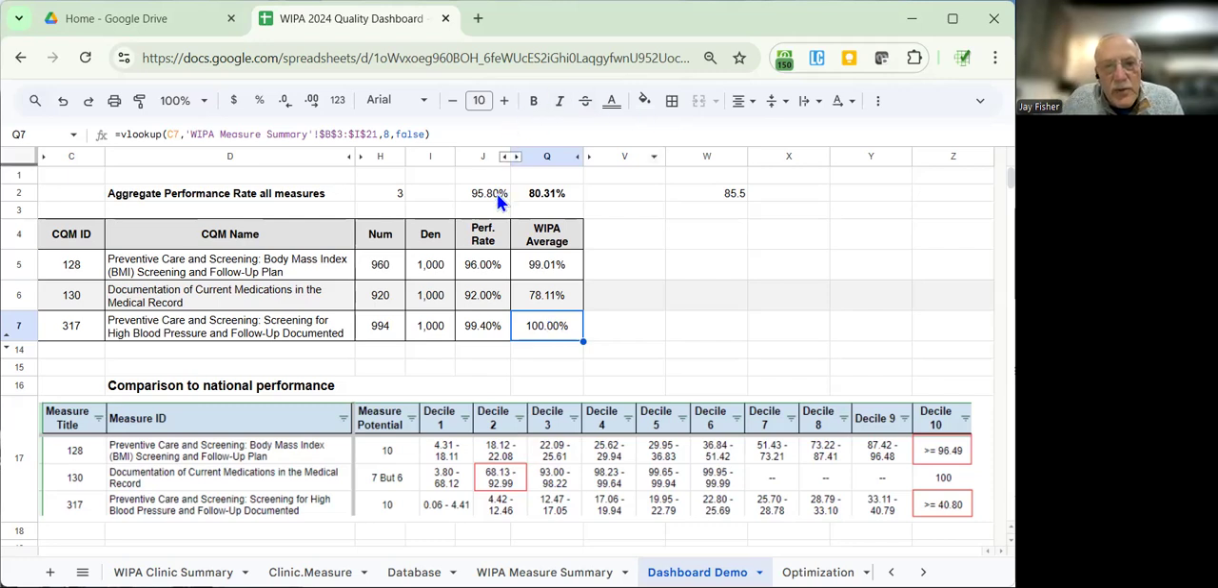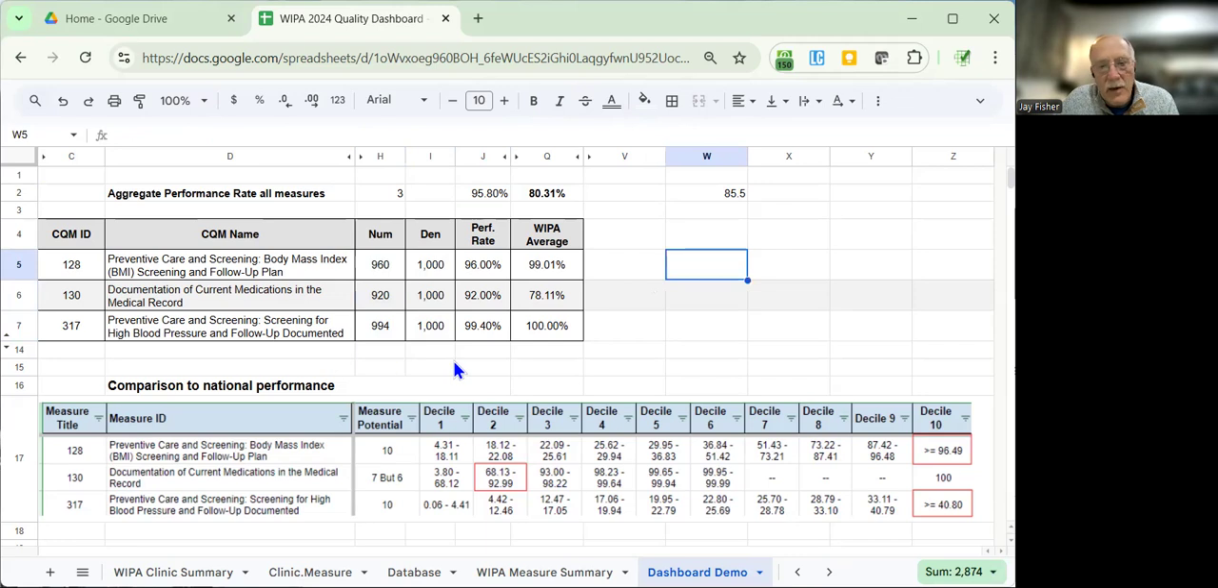Then next, what we've done is we've calculated an aggregate score for each clinic. And that aggregate score is based on the sum of the denominators or the total encounters across all three measures divided into the sum of the numerators for that set of measures for that client. So in the case of our demo client, their aggregate score is a 95.8, which compares to an aggregate score across the IPA of 80.31%.